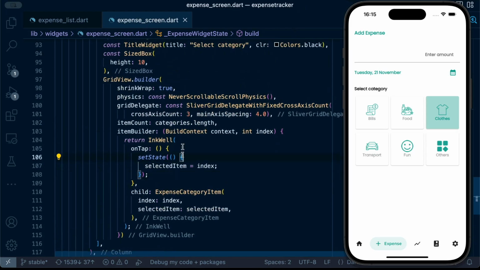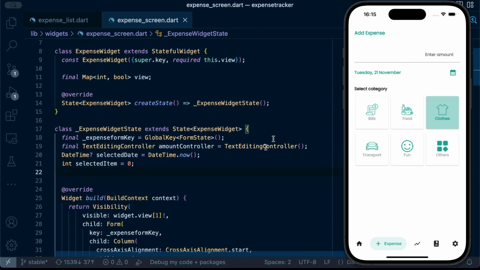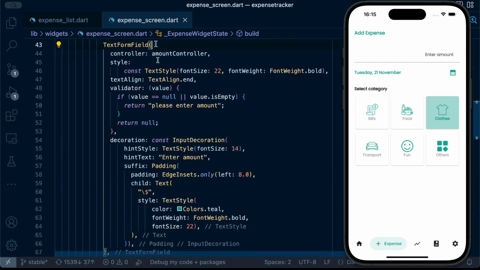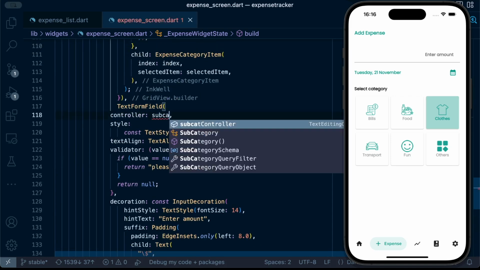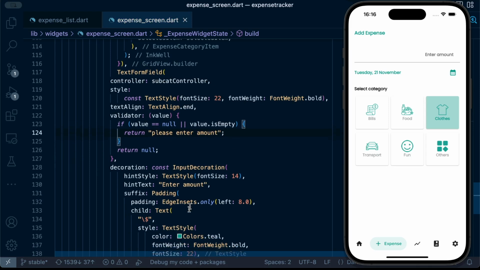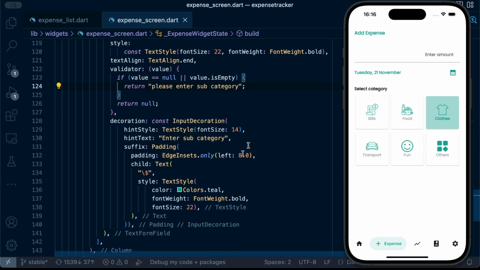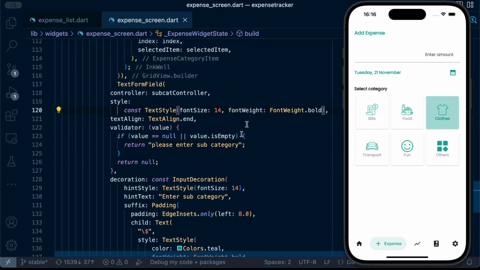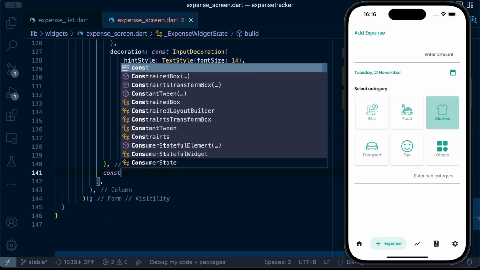Next, what's the next thing? The next thing will be another text field. So we'll just create another text editing controller. Then we'll just copy the text form field that we had, although the settings will change, and call the subcat controller on that text form field. So what we need is to allow the user to enter a subcategory, maybe a text. If they select the category bills, you might want to define the subcategory as maybe electricity or water. You just get a chance to write it. So that's what this specific text form field is for.